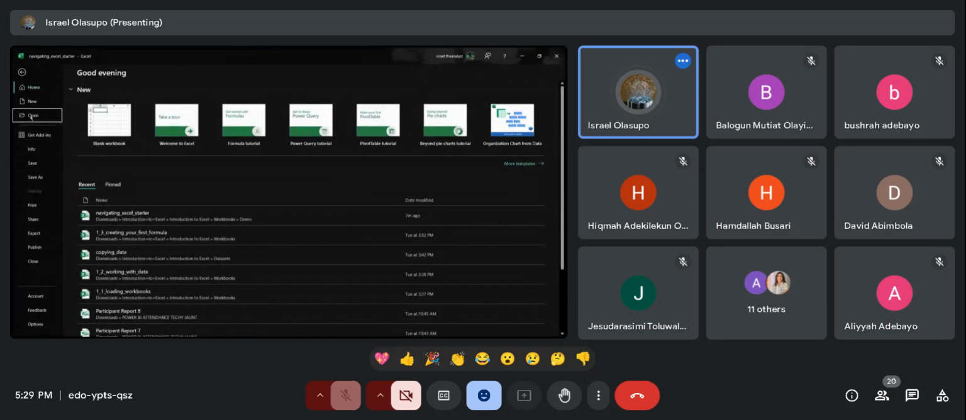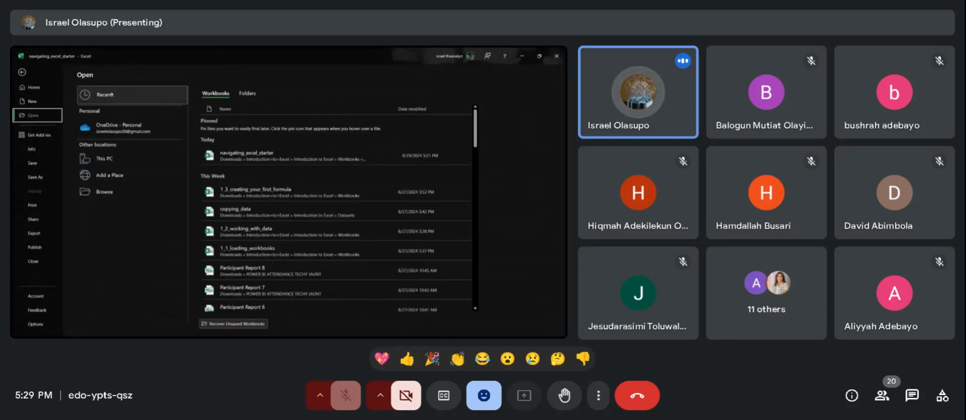When you click on open, you're gonna see something like this. Then you click on browse to open your folder. When you click on browse, it's gonna open your folder. All right, that's how to get data in Excel.